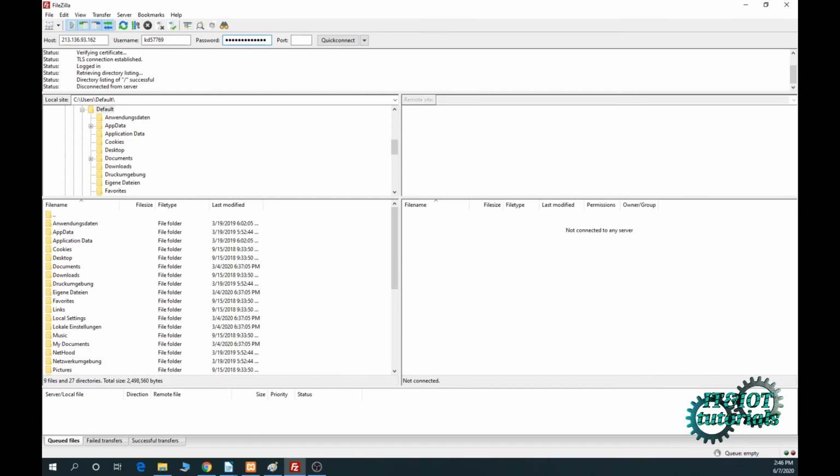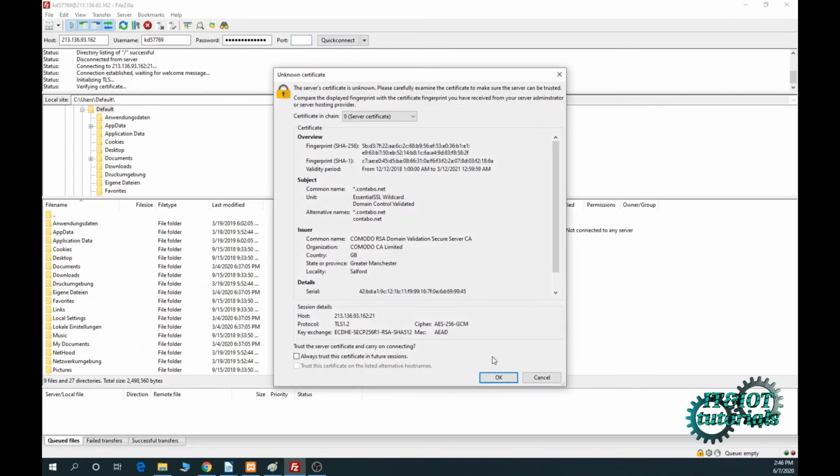And in the port field, if you use cPanel, you can just type 21. And now, quick connect. Now, OK.